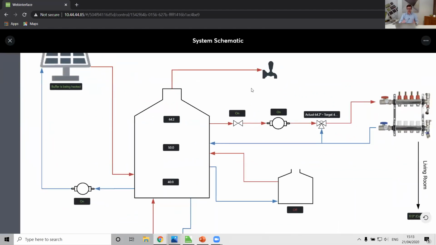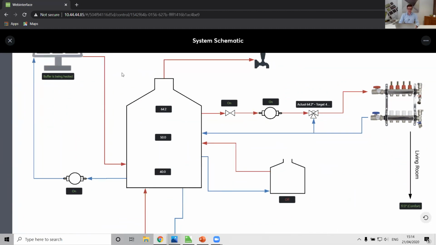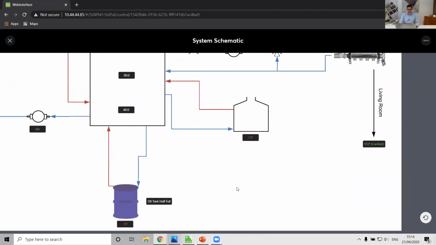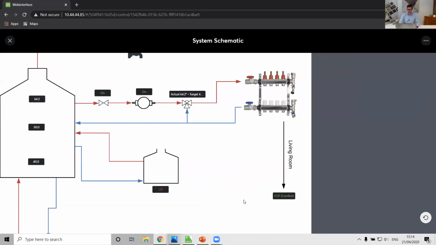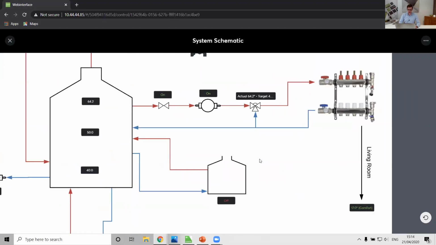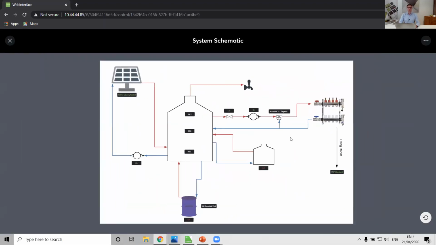We can see all the different elements that I might want to visualize all being visualized on here. I know whether my solar thermal's on or not, whether the solar thermal pump is. I know the temperatures at the different levels of my tank, whether the boiler's on or off, whether the oil heater's on or off, what level the oil tank is at, my living room, and my entire manifold system. And to me, visualizing like that is so much easier than seeing it all as different independent parts.